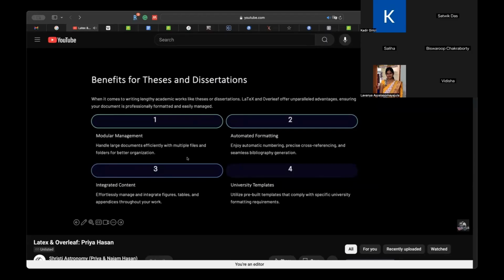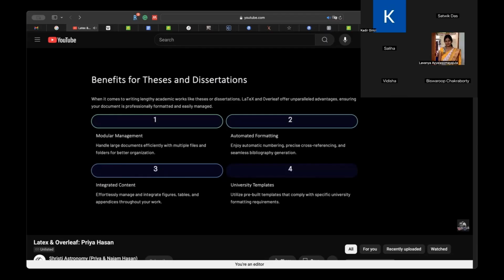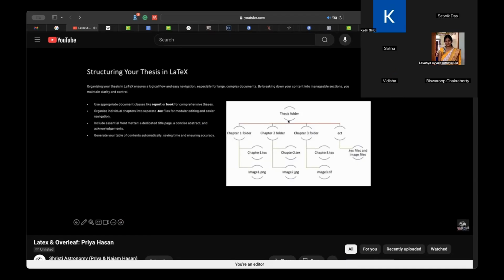This also I will show you. You can make multiple files. Your formatting is automated. You could also pick up university templates; there are many of them available online on Overleaf. So for your university, you can look for the templates and you can integrate figures, tables, etc. very easily. So how would you test these?